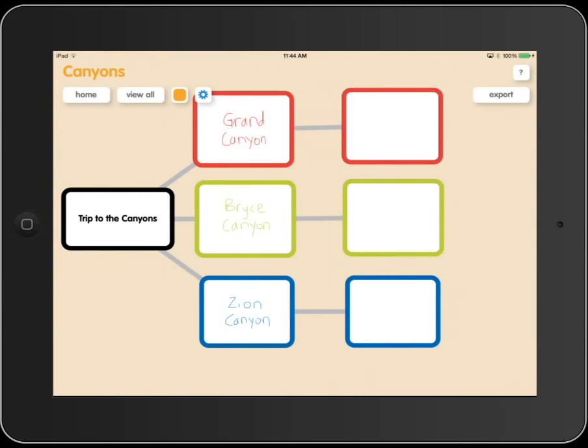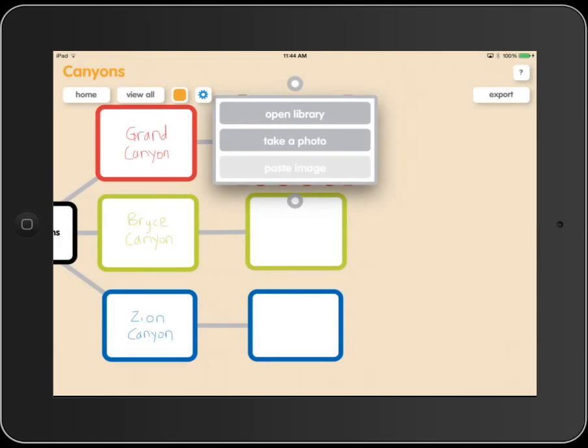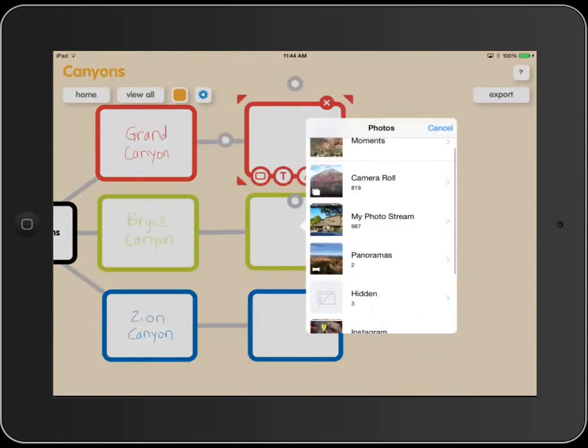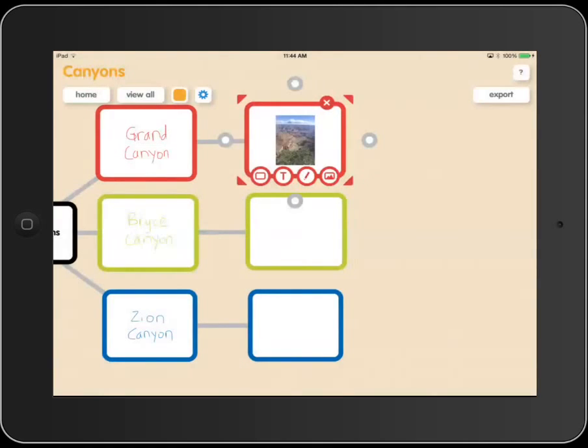The last thing that I want to show you with Popplet is the last circle, which is an image of some mountains. I'm going to tap on that circle, and basically it's going to pop up a box that allows me to choose a photo from my library, to take a photo with my camera, or to paste an image from the internet. I'm going to open my library, and I'm going to go down, and I'm going to add a picture of the Grand Canyon in this Popplet.